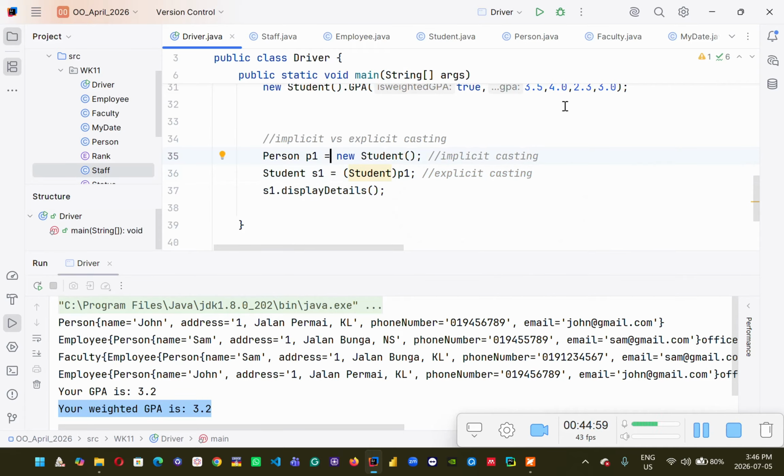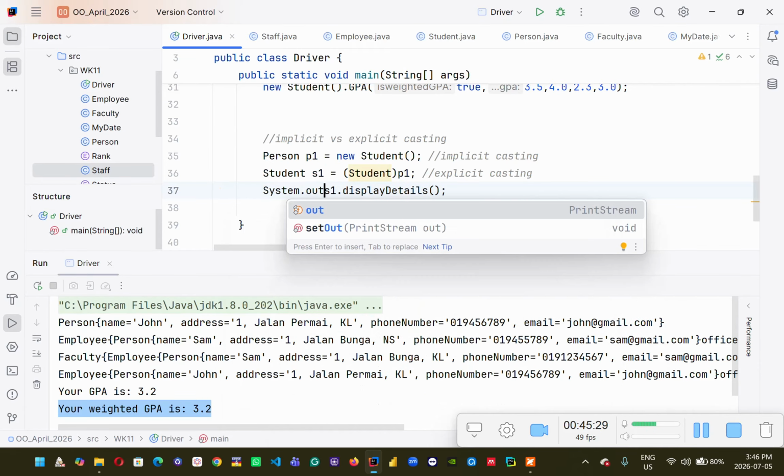This is implicit casting. Implicit casting means the moment you put new Student, you will definitely get a reference of student, and you're changing that to the parent, which is the person. So it's done automatically. We call it implicit casting. The reference of this is converted automatically to the person, so you call it implicit. Okay, so I can just run this.